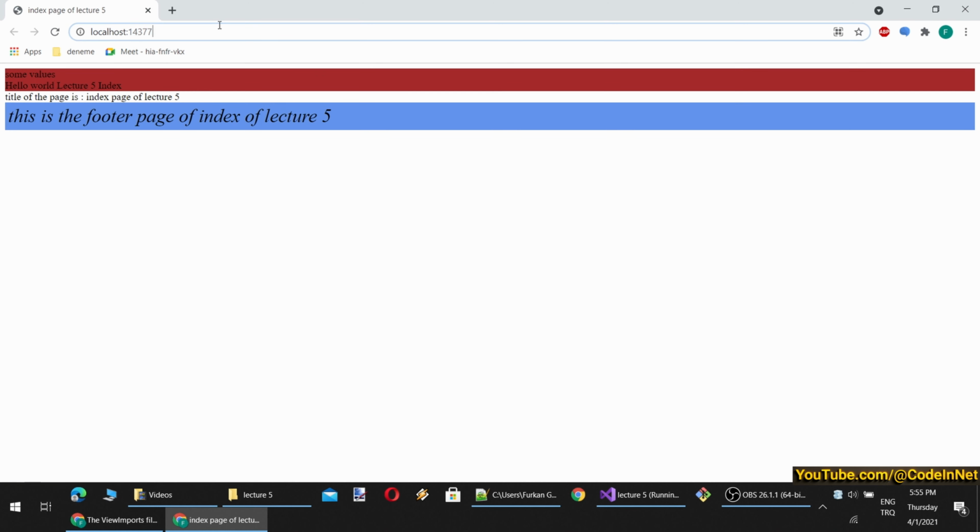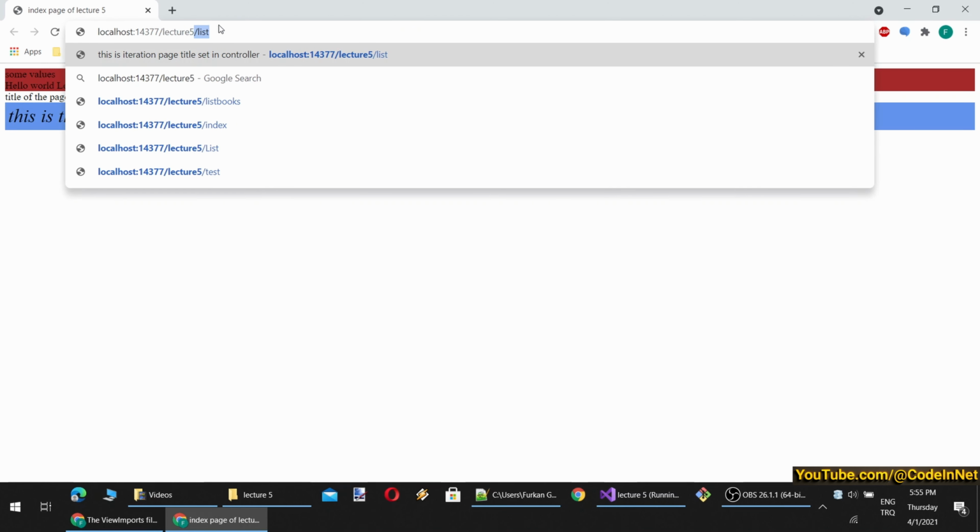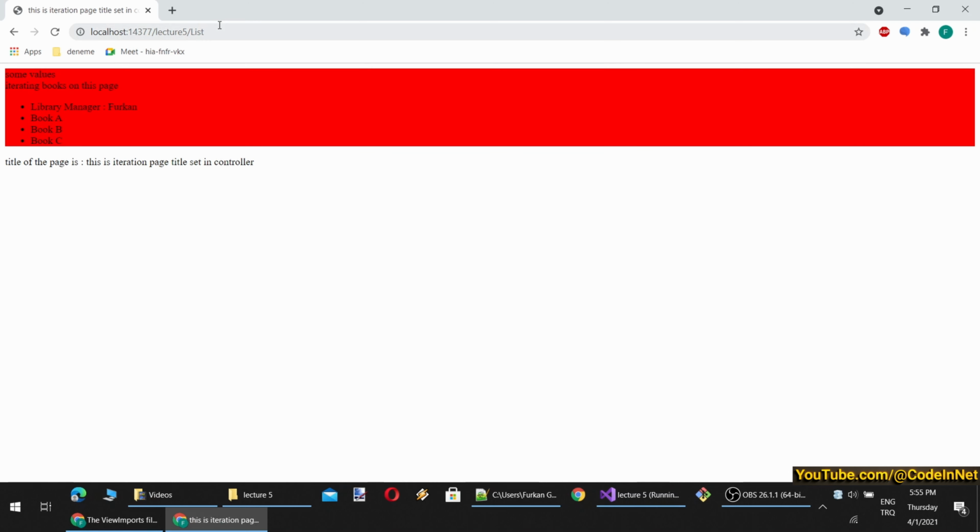So I am showing you this to just remind of our previous lectures, because as I said, some students are having hard time to understand. I know that it is hard. Okay, now the listing is working. Sample is iteration books on this page, library manager for fun, book A, book B, book C. Okay, now we can continue with ViewImport files.